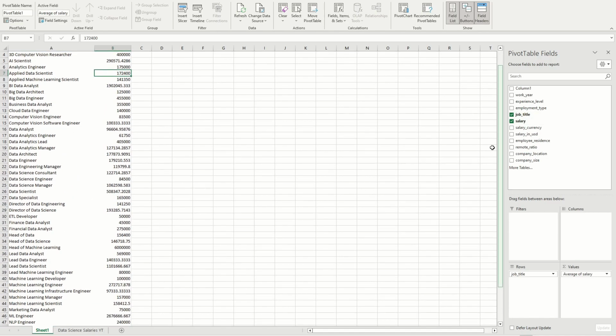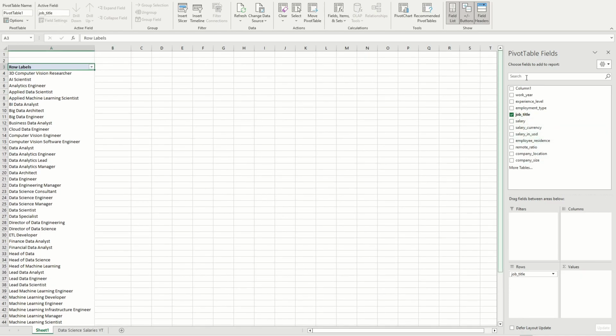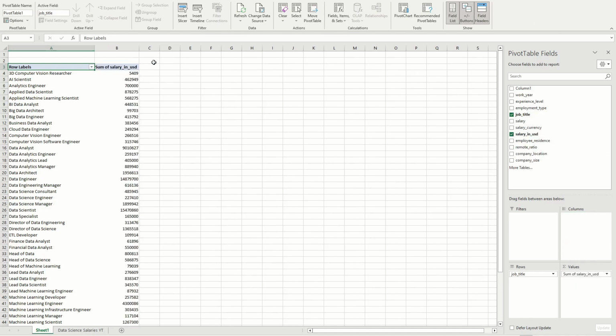But actually, I realized there's another column called salary in USD, which is the US currency. So I'm going to get rid of this. That's my bad. I'm actually going to be using the column called salary in US dollars because I want it to be in the US currency.